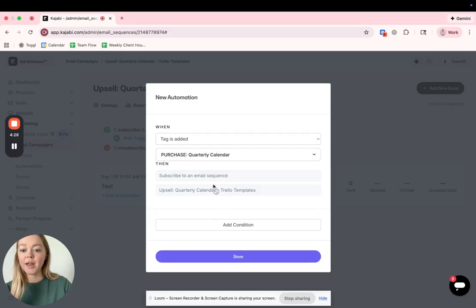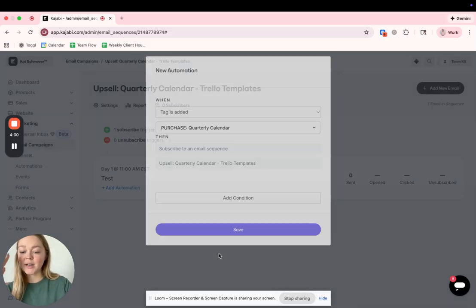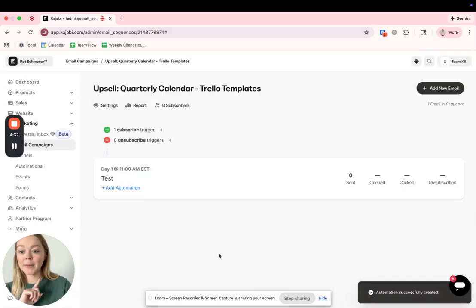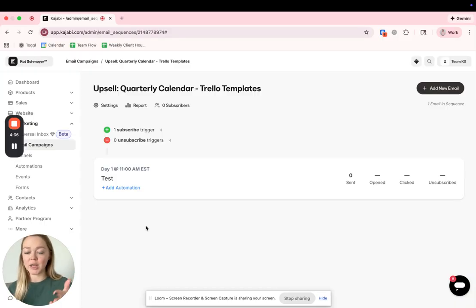Purchase quarterly calendar, then subscribe them to the email sequence. So this is a really important automation that most people would not think to set up. But let's say they get this first email, they see it, they want it, they buy it. But if I have multiple emails in the sequence selling them my Trello templates, I don't want them to continue getting it if they already have it.